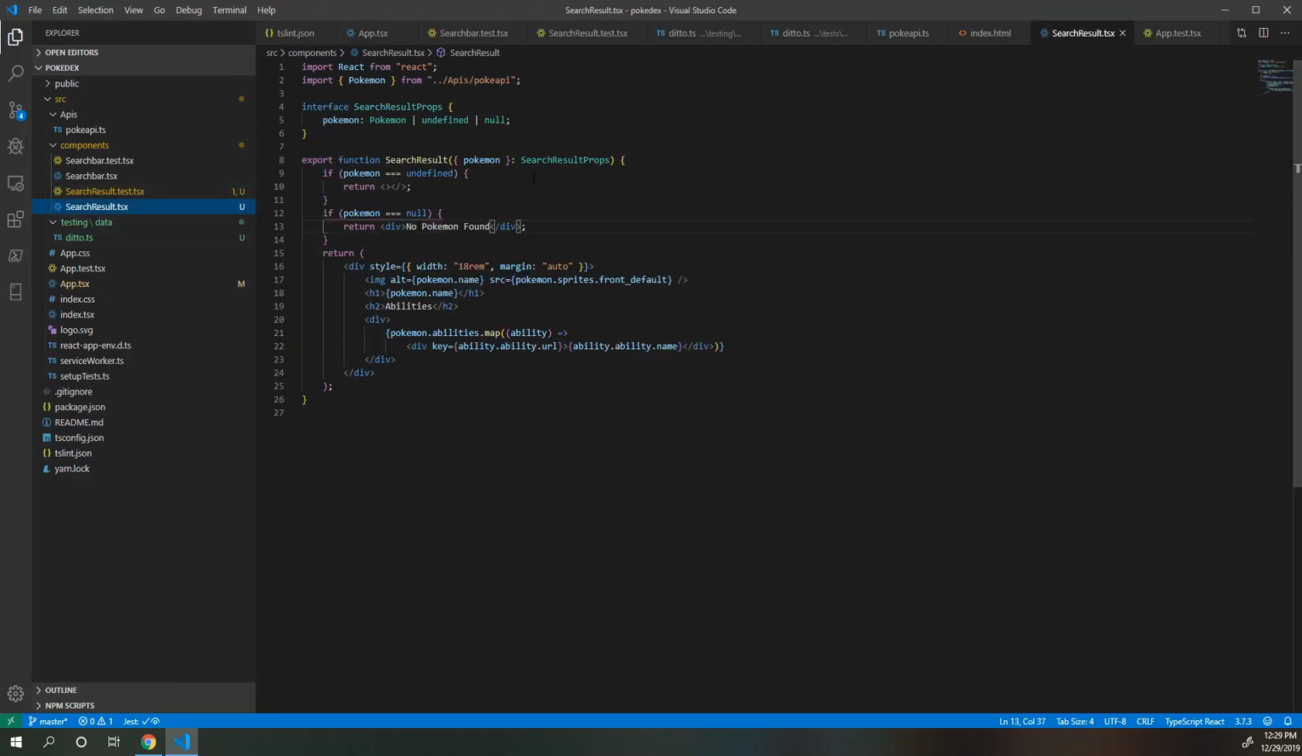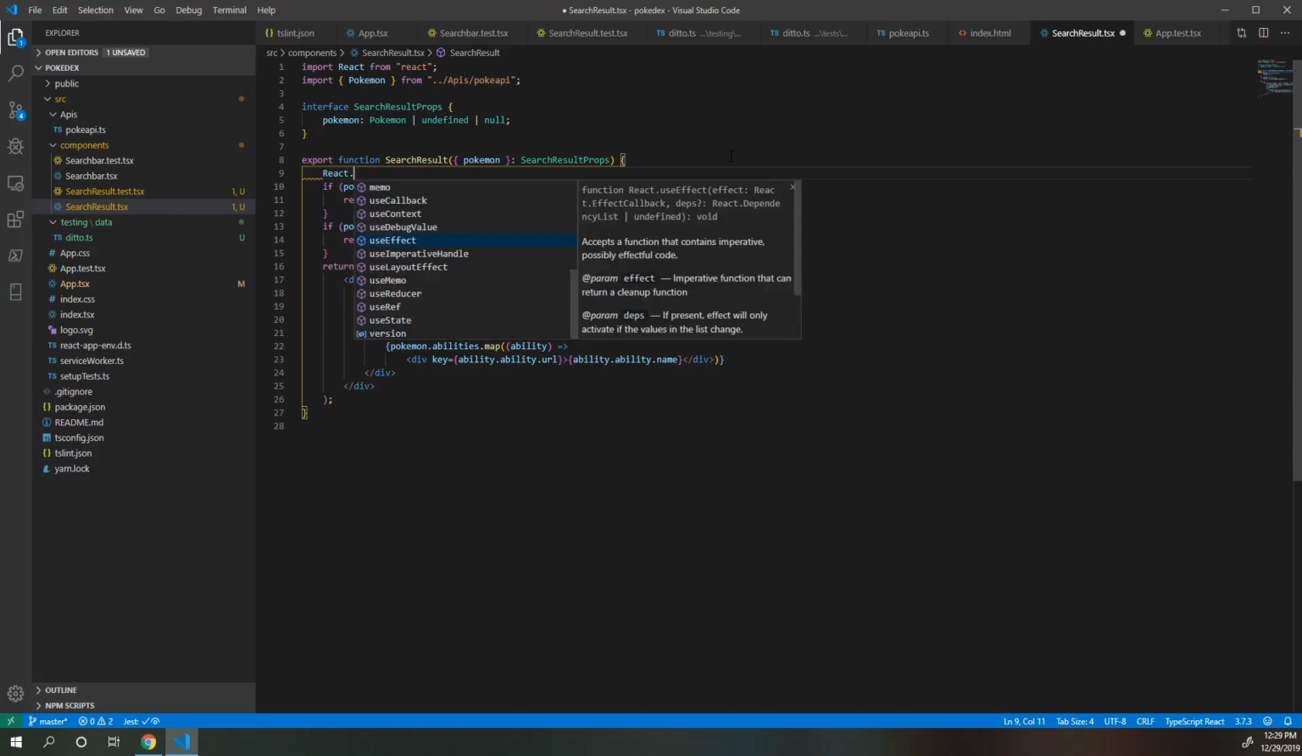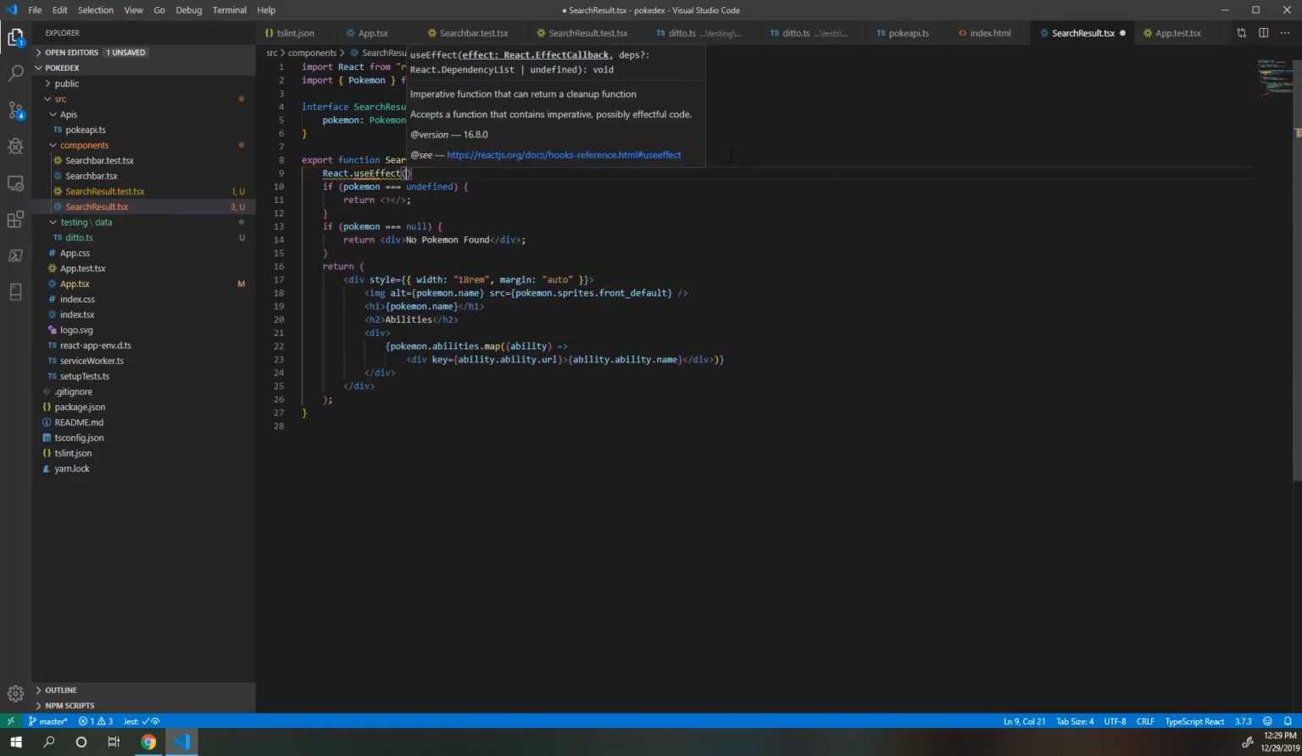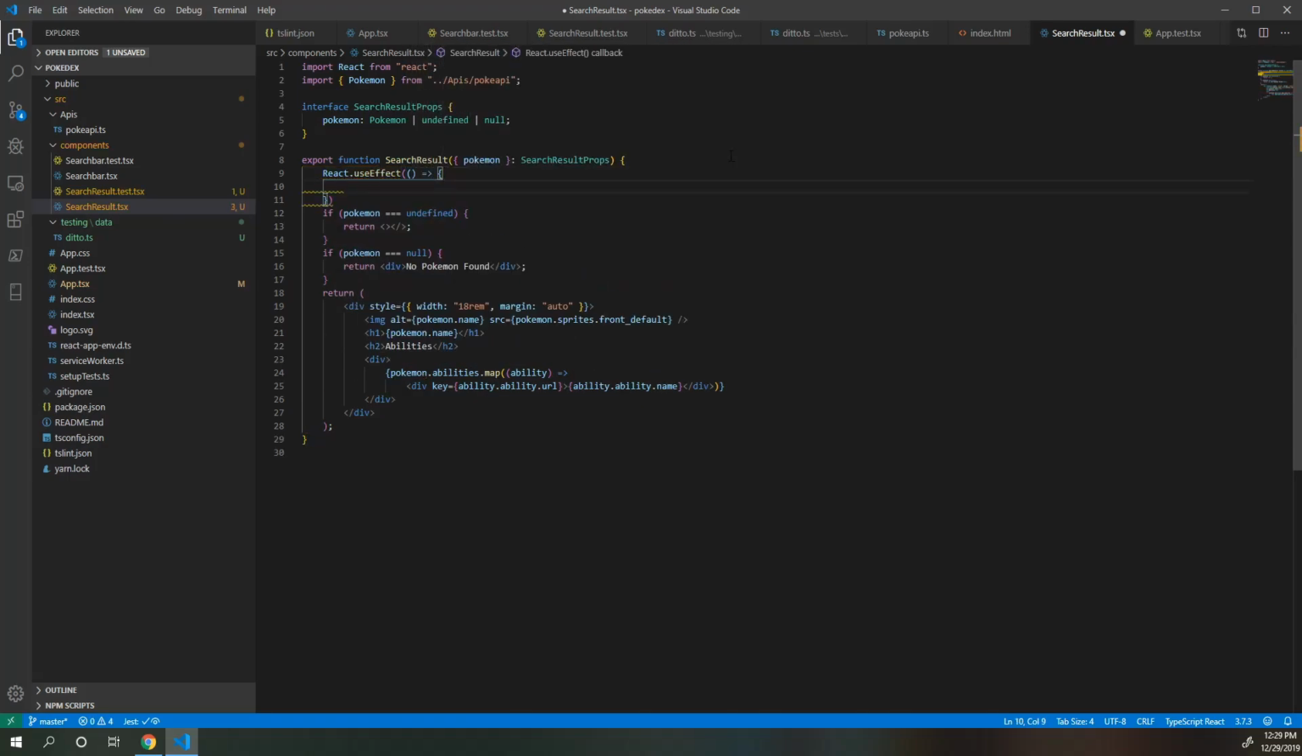We're going to see how we can use another hook, useEffect, in TypeScript, just to see if it's any different. So for this one, what we're going to do is get a description of the species and add it into our search result component here. To do that, we're going to add the useEffect hook, and inside this effect hook, we're just going to make another API call to get the species information.